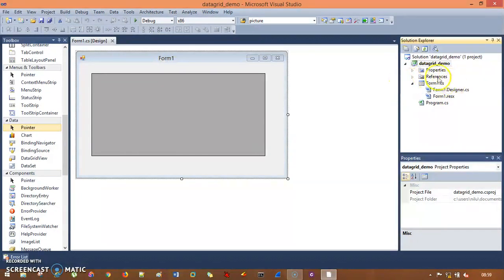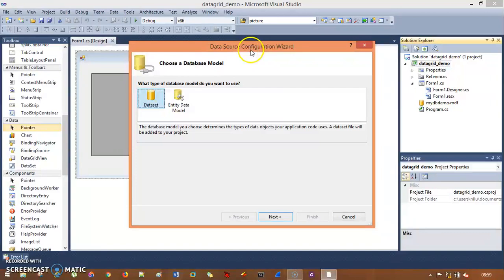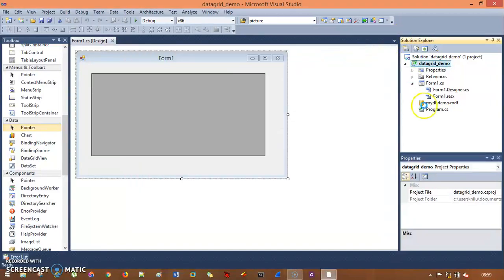Okay, and I add it. Once you add your database, it's going to be loaded in your Solution Explorer. It's taking time. Okay, so it opens the Data Source Configuration Wizard. Well, actually we don't need it, so we'll close this. And you see my dbdemo.mdf has been loaded in the Solution Explorer.